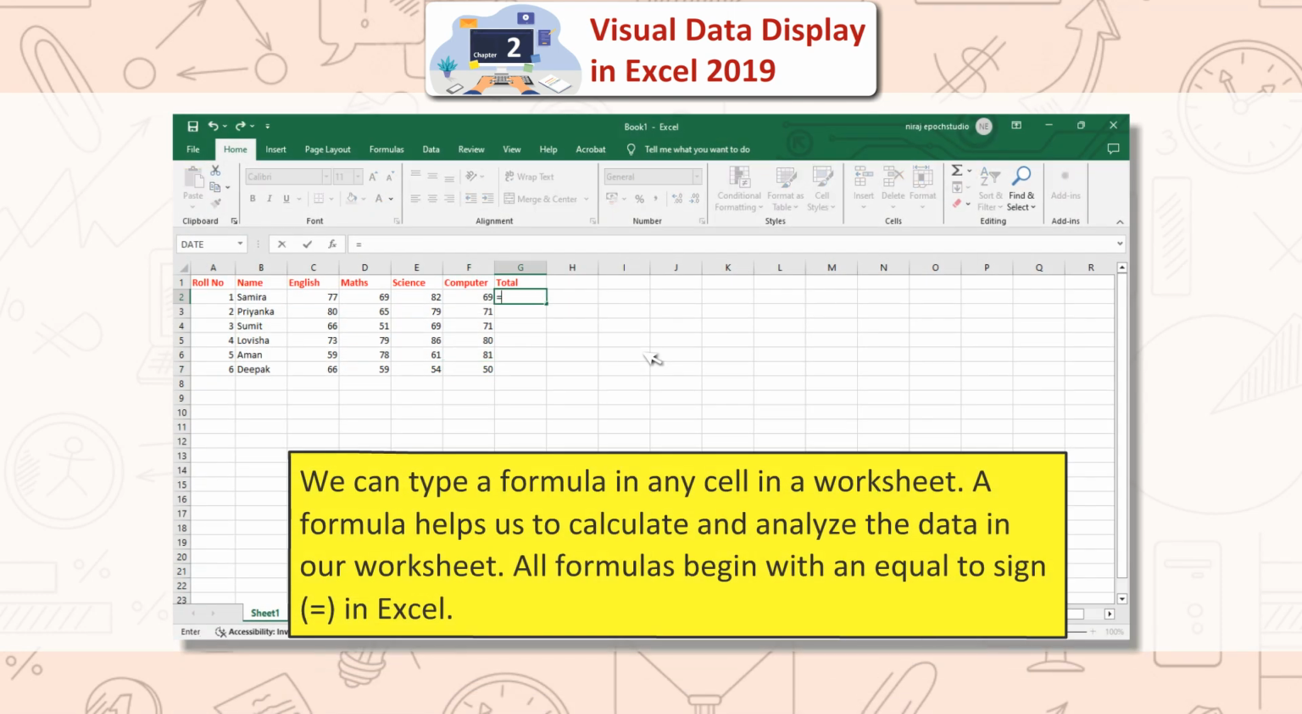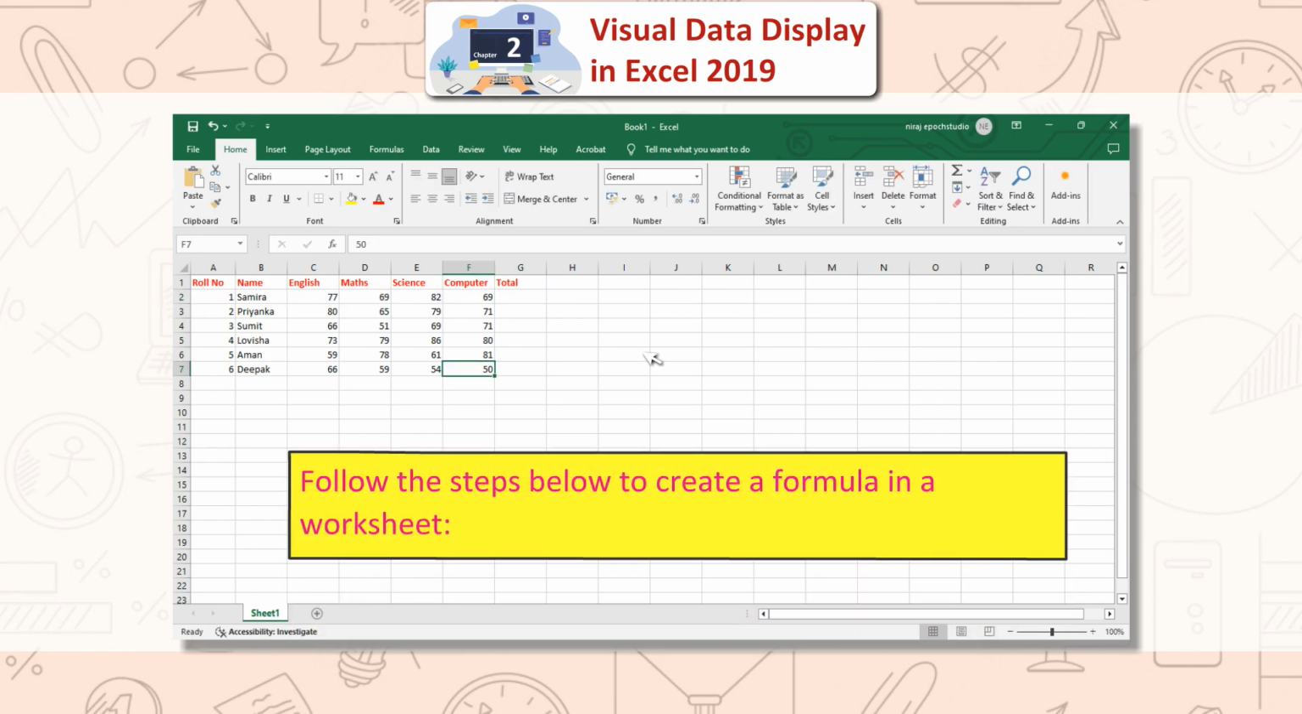Creating an Excel formula. We can type a formula in any cell in a worksheet. A formula helps us to calculate and analyze the data in our worksheet. All formulas begin with an equal to sign in Excel. Follow the steps below to create a formula in a worksheet.